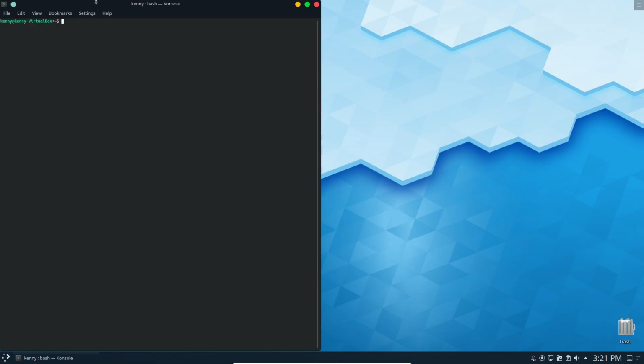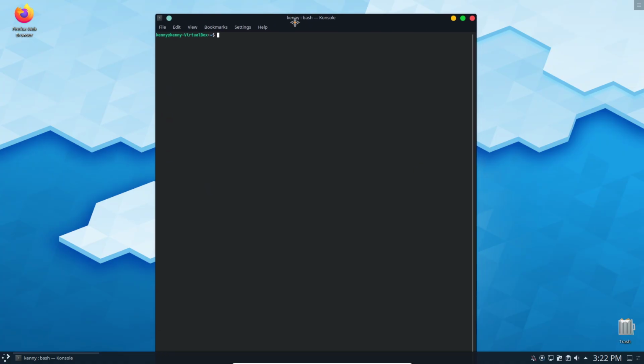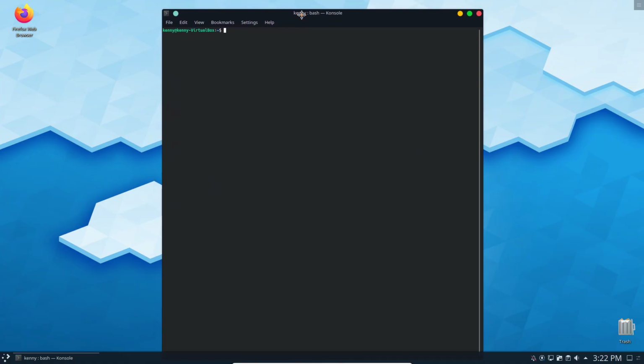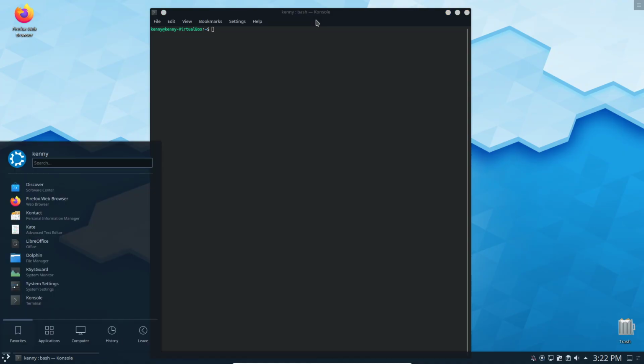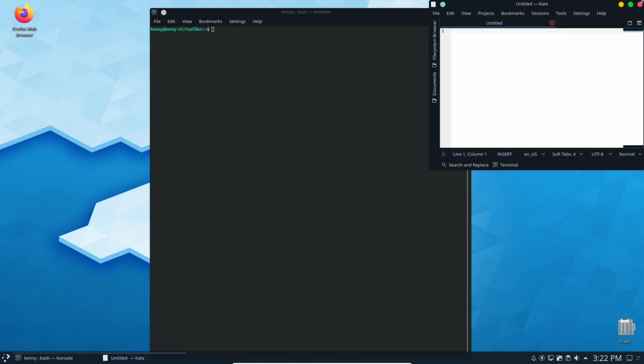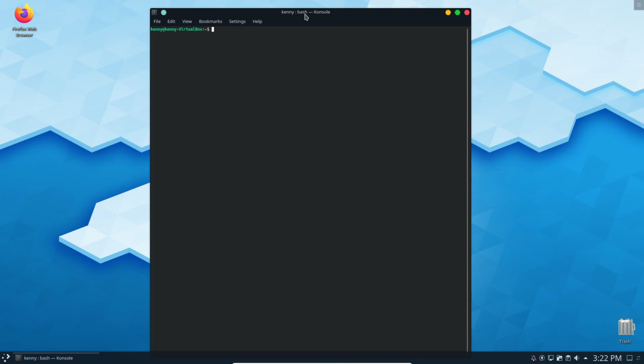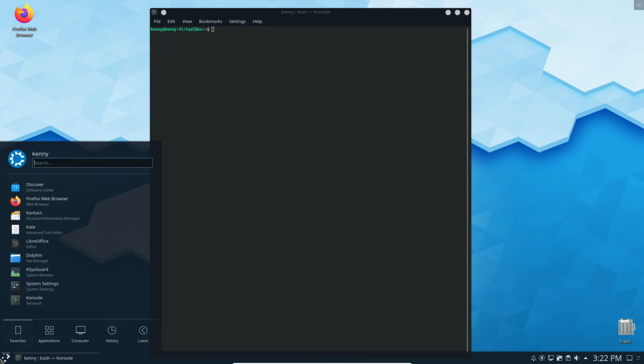So this right here is not KDE. What this is, is the K window manager, or the KDE window manager. So a desktop environment contains a window manager, that's part of it. But there's more to a desktop environment than just that. So the other part of KDE is all of these programs that you're seeing over here. Like you have Kate, which is the text editor. You have Konsole, which is your terminal emulator. You've got all of these additional applications that come with your desktop environment.